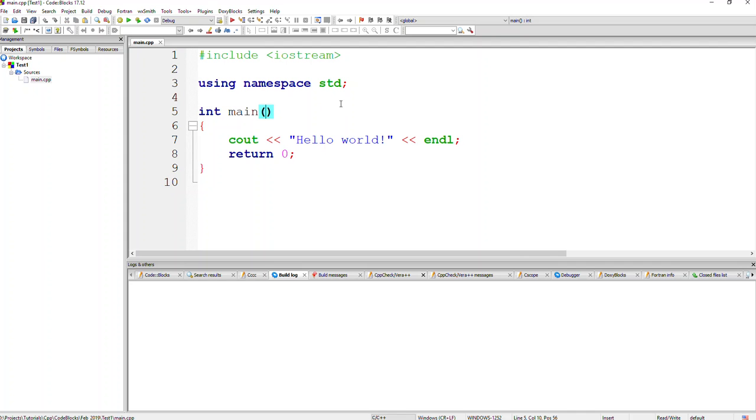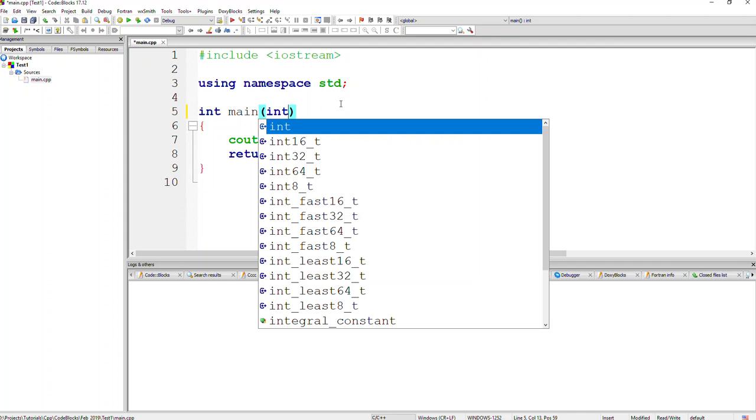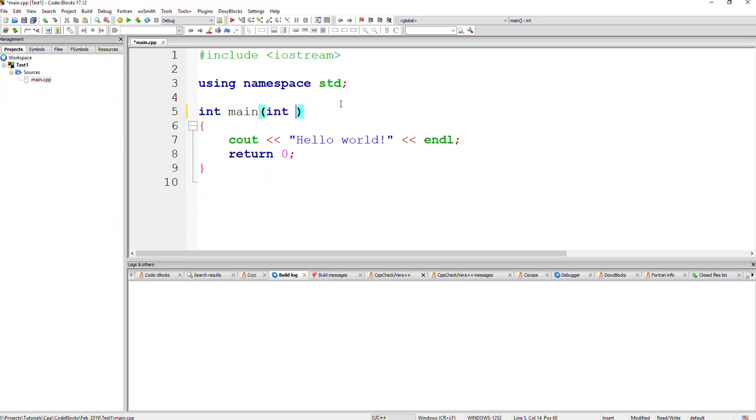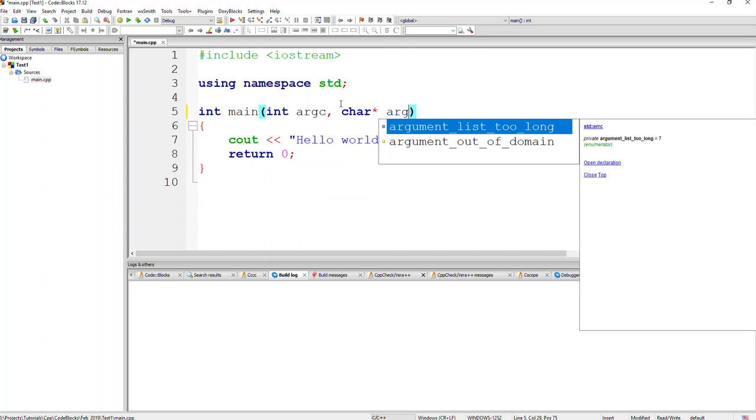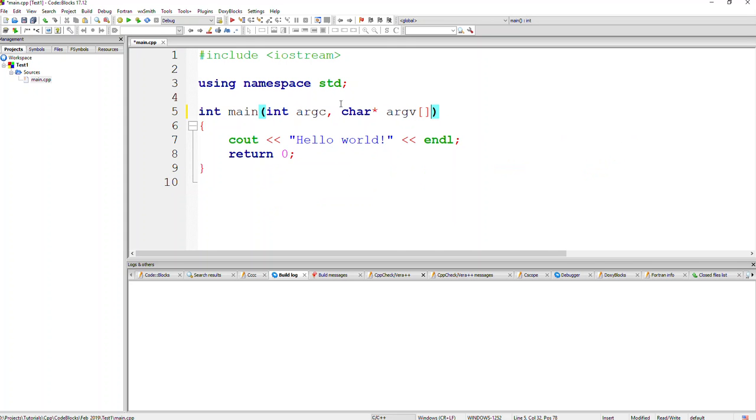If you have any command line requirements of the program, you can go for int argc, that's the arguments count, which is integer, and char star argv, which is the entire command line string. So Ctrl S is for saving the file, or else you can just save all here, save everything, or save file. So now the program is ready.